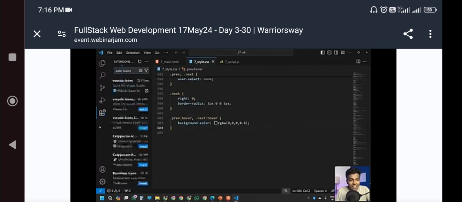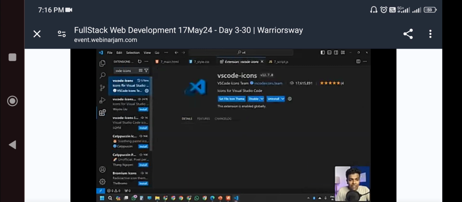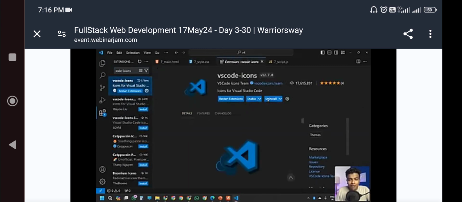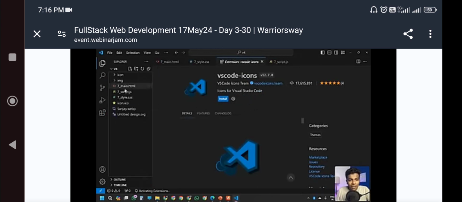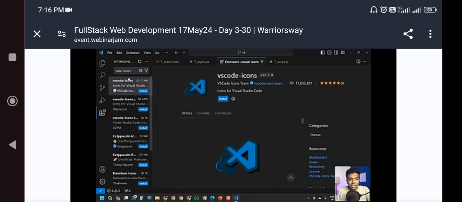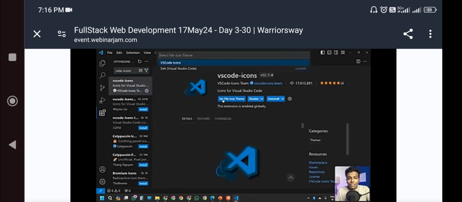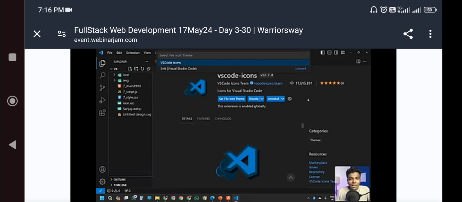Whenever you go for this extension, you can see this VS Code icons extension. For example, let me show you by uninstalling it and restarting the extension. This is how it normally looks. HTML looks like this symbol, JS looks like this, style looks like this, and the image looks like this. But whenever you install that extension, the directory is going to look really amazing, because the icons are enabled for it.